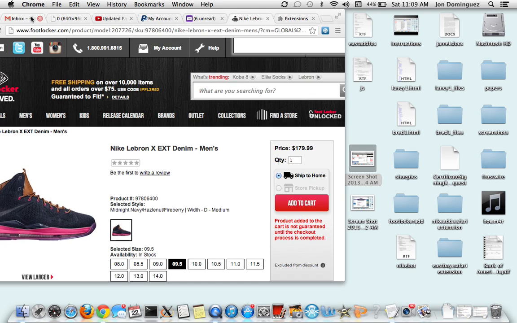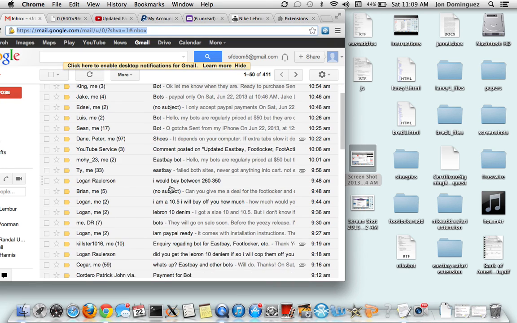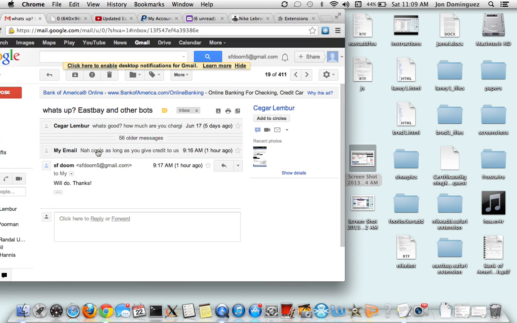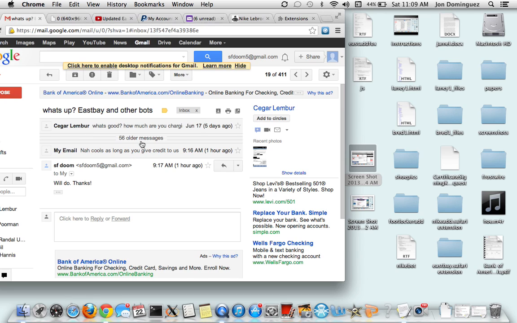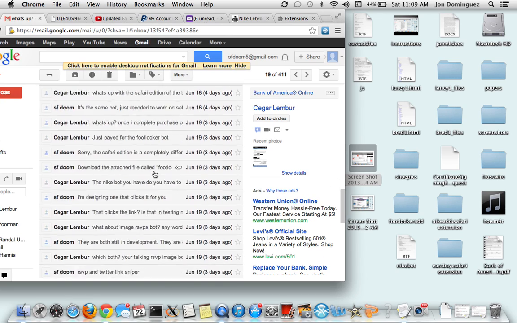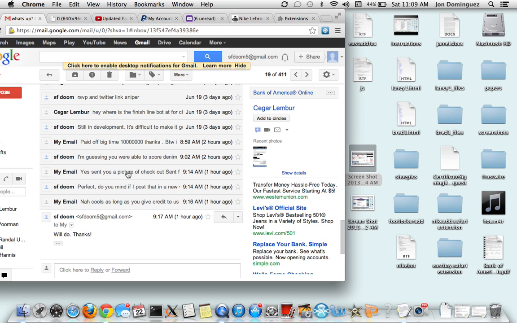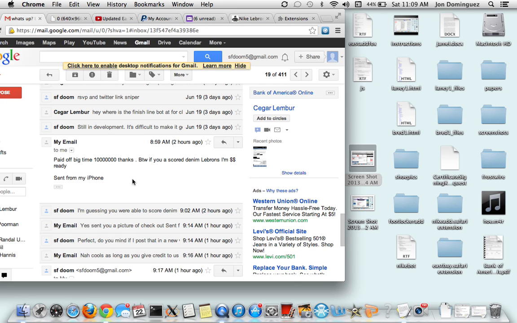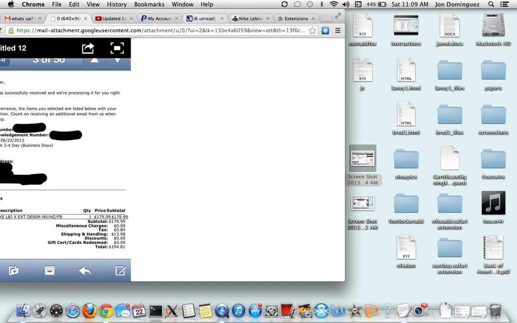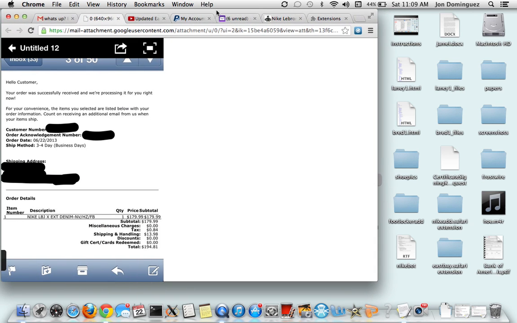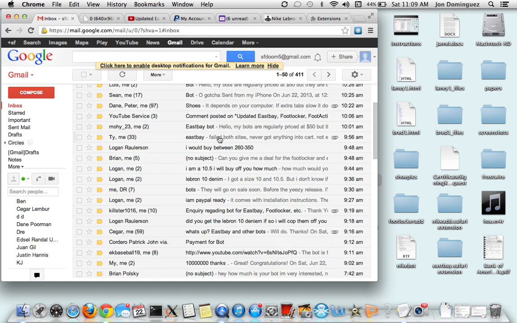A couple customers hit me up. The first person who hit me up was this guy, Sikar. He hit me up early this morning. Said my bot paid off 10 million times, thanks. And he sent me a picture of his confirmation. He was able to get one pair. I'm pretty happy about that. I wasn't expecting that many people to get it. I hope more people hit me up.